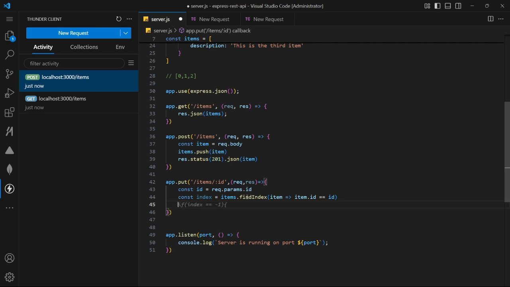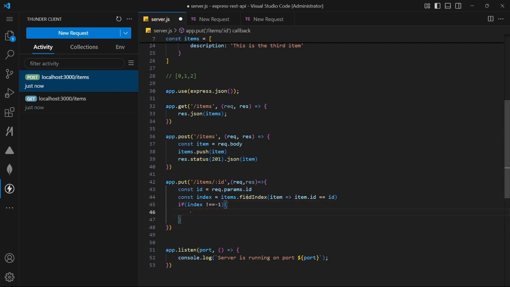Now if this index is not equal to -1, that means it will be from 0 to something. -1 will be less than 0. So if it is not equal to -1, I'm gonna update the things.